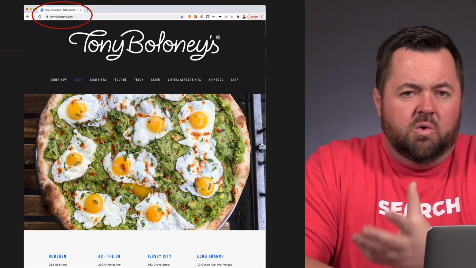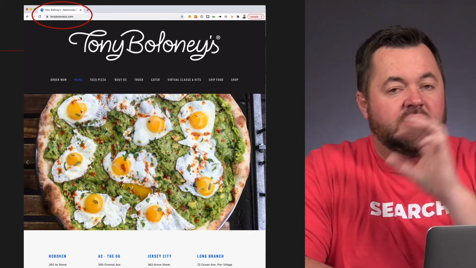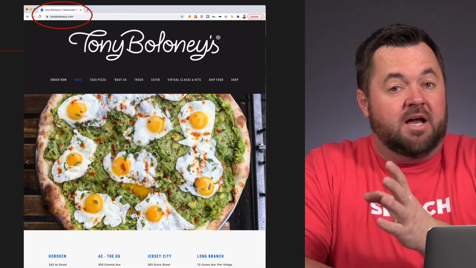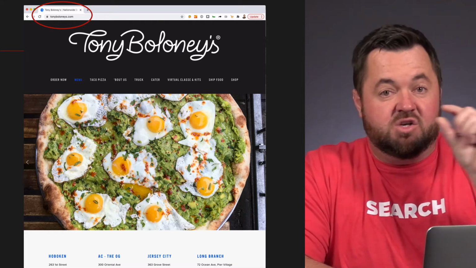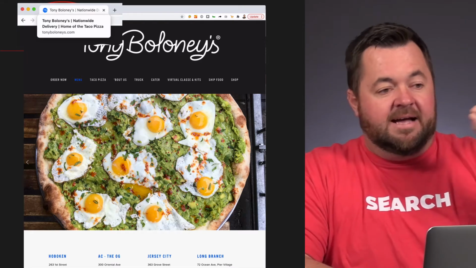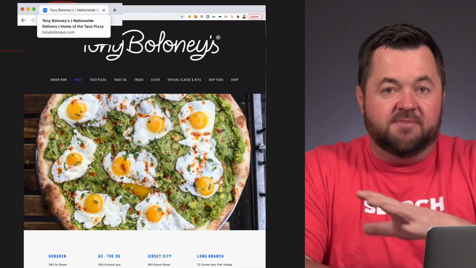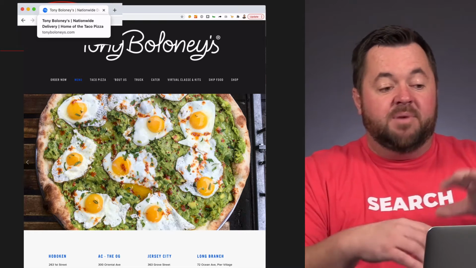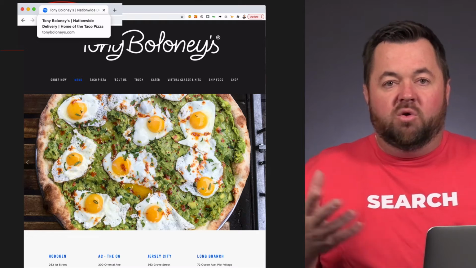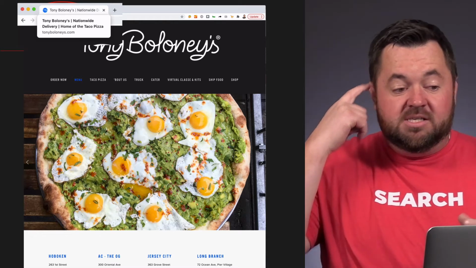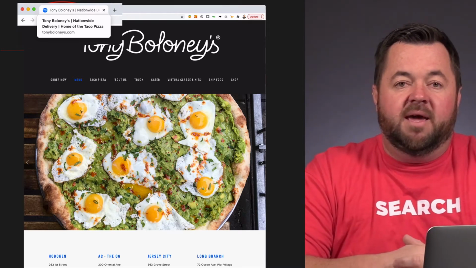So the first thing Google looks at on a web page is what the developer has put in as the title, the HTML title of the page. Now, what a lot of you might not know is that this actual title, I'll zoom in again, is going to show up on Google as the top of their listing. So if you want to take a swing at this, pause the video, go to Google and type in Tony Baloney's Pizzeria, or Tony Baloney's Pizza, and see if you can pull the listing up for this site. And it should say Tony Baloney's nationwide delivery, home of the taco pizza, right on their homepage on Google.